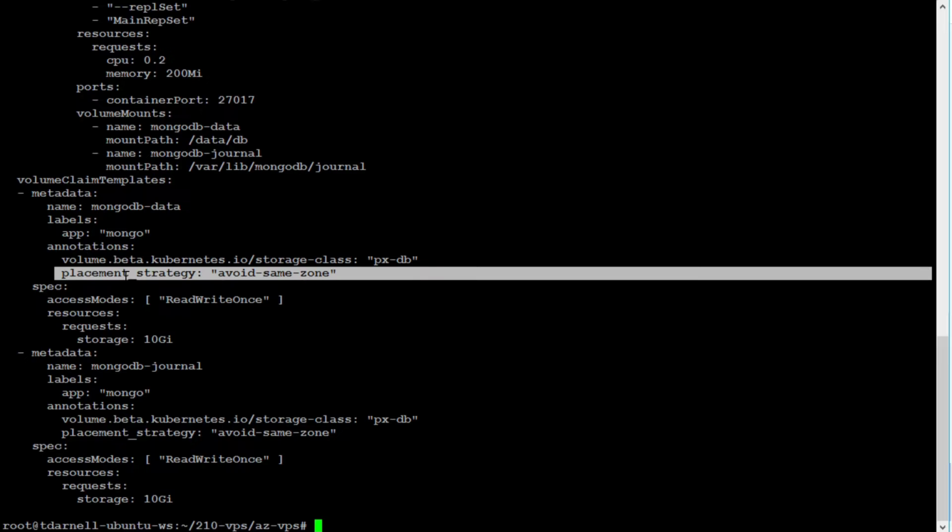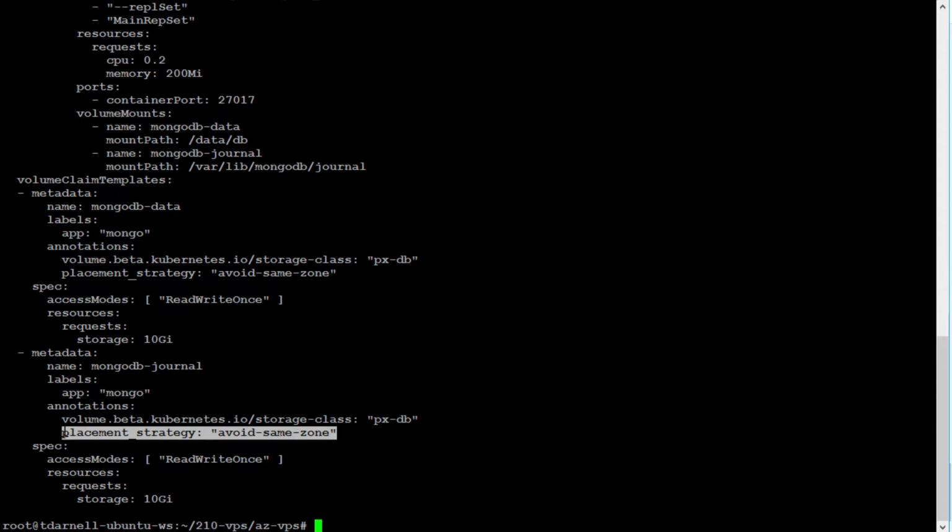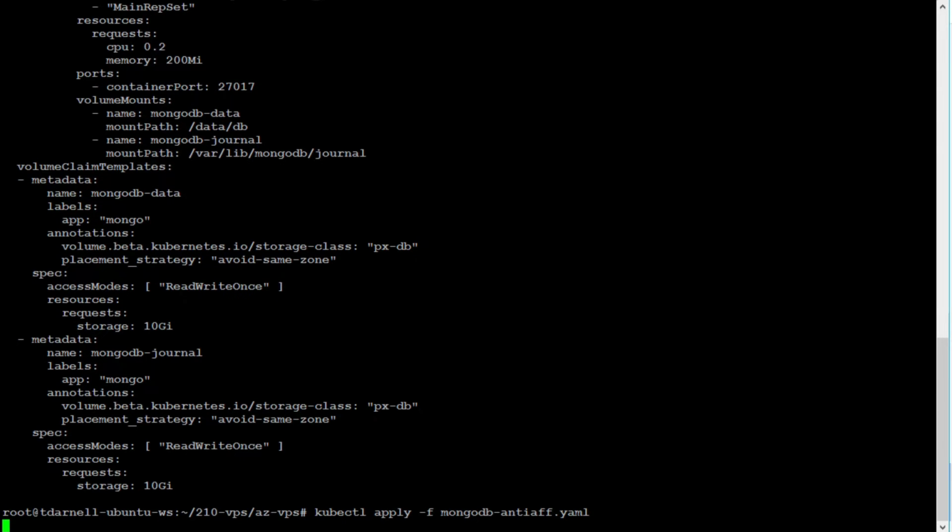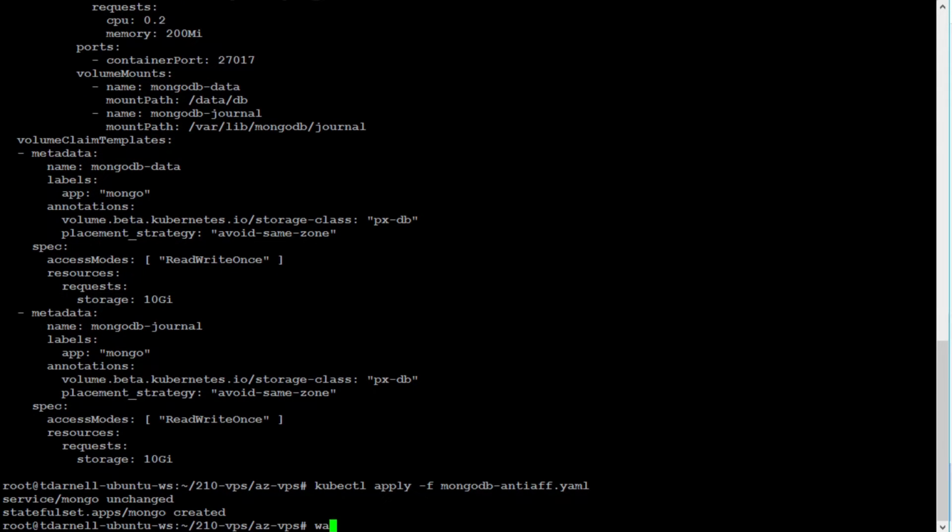identify our placement strategy for each one of these volumes for the MongoDB pod, and you can see that we're referencing our avoid same zone volume placement strategy. So let's go ahead and deploy this. And we'll wait for the MongoDB to come up.